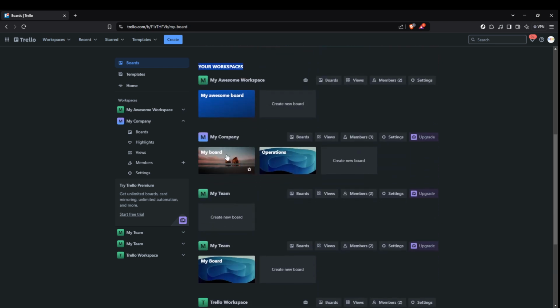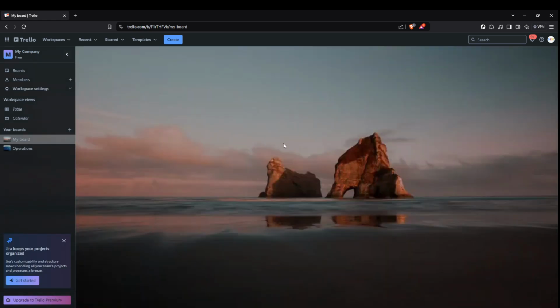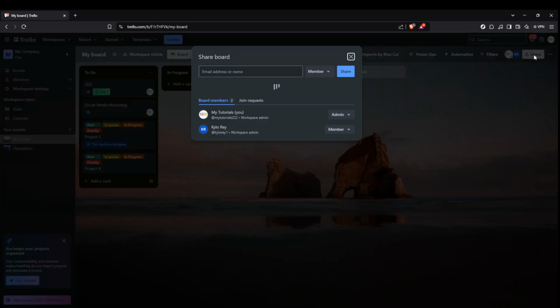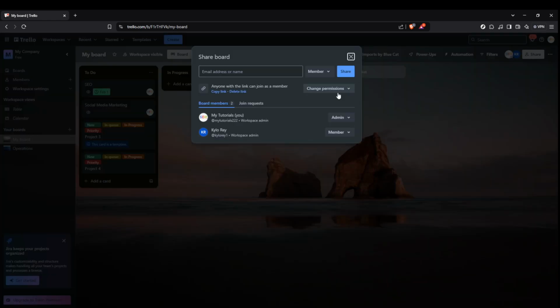This action will bring you directly to the board's main page, where all the action happens. It's here where we can make the necessary changes to the board's members. On the board's main page, look for a button labelled Share. It's typically located near the top right corner. Clicking on Share will open up a menu with various options related to permissions and sharing.